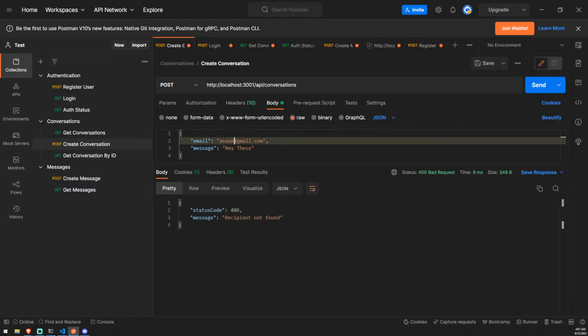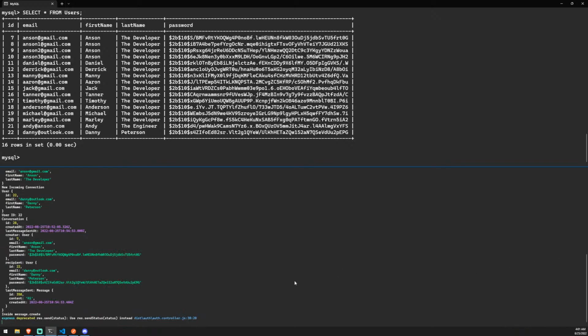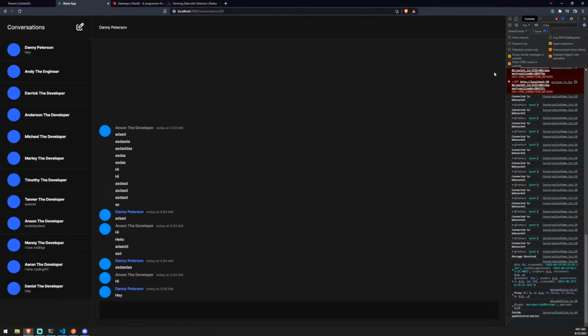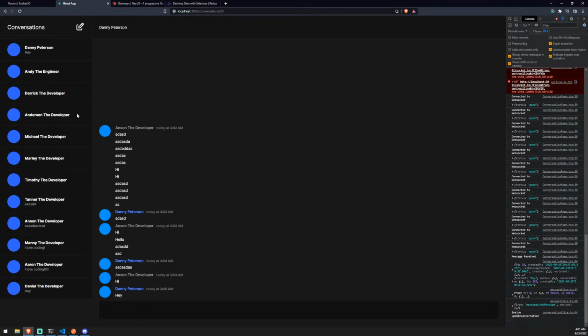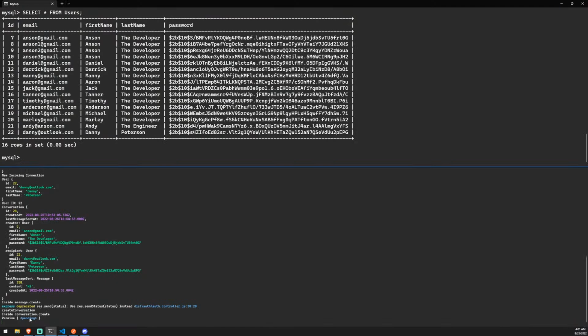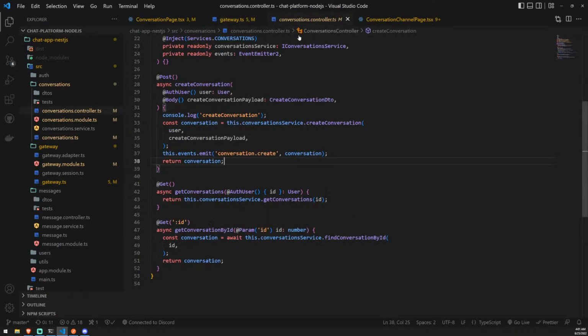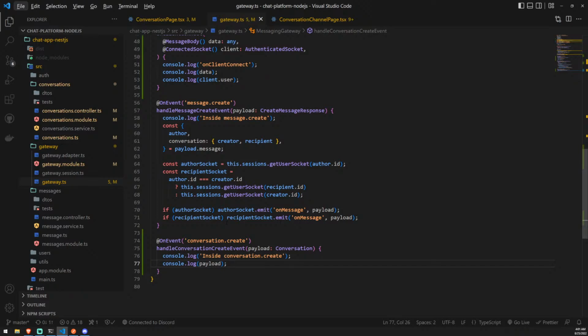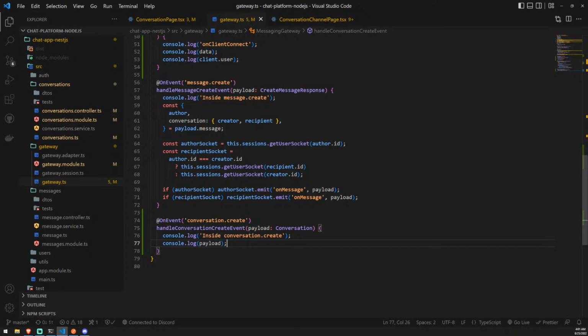So let's do anson@gmail.com. And what's going to happen is we're going to be inside this event. So watch this. So we should be inside conversation create. I'm going to click on create. So the conversation was created, but we don't receive it on the front end. But if you look at the logs, inside conversation.create, what's going on here? It's pending. Oh, whoops. There we go. So we're inside the conversation create event, which is good. And so what we'll do is this. We'll literally emit the event to the front end.